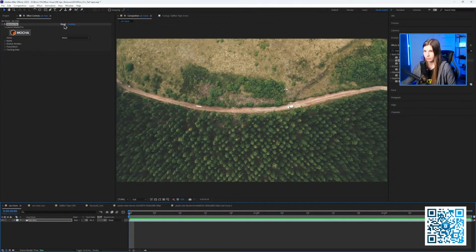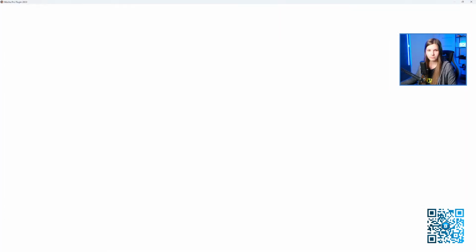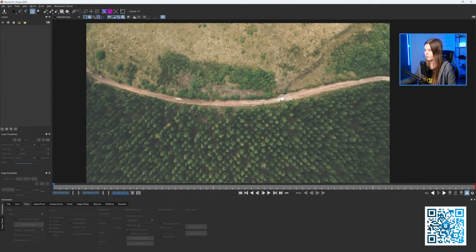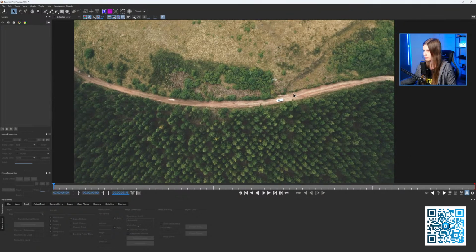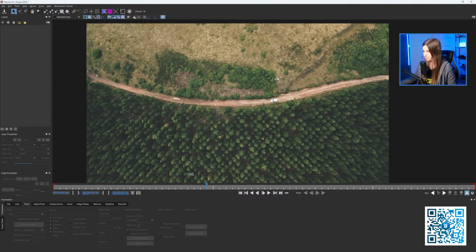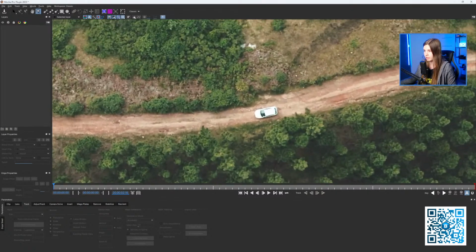I have Mocha, but I would click reset so we can start fresh. All right, I would change my color space because this one is Rec 709. Now it's looking a bit better. So what do we need to do? First thing, I would track this car.